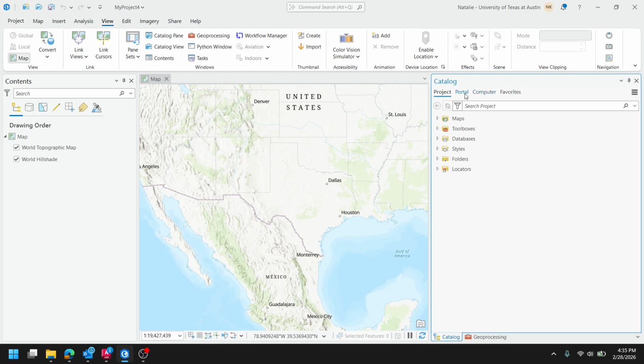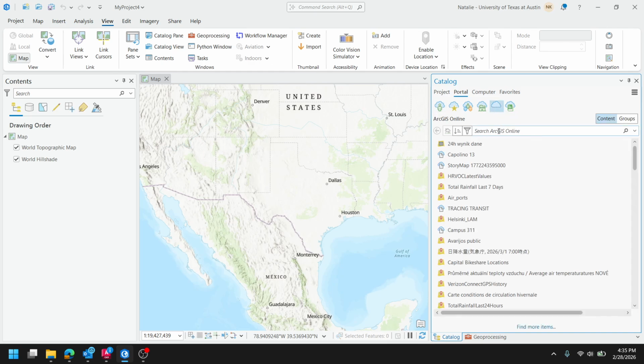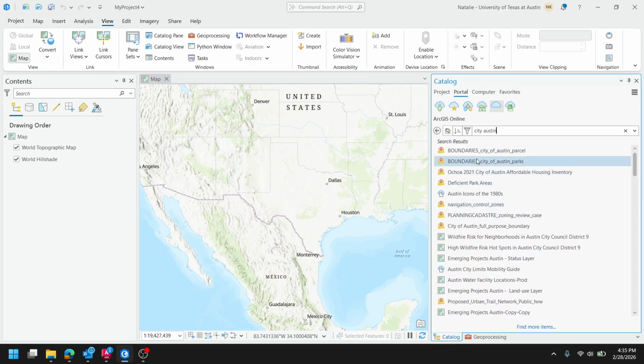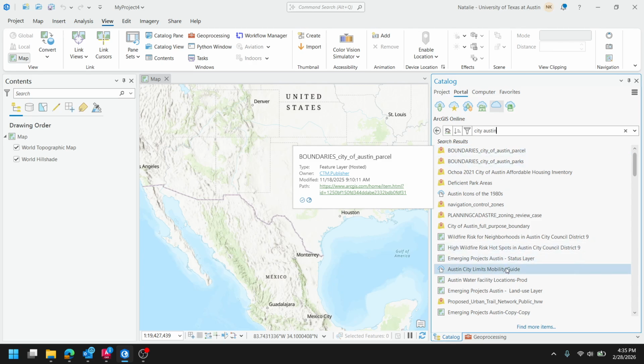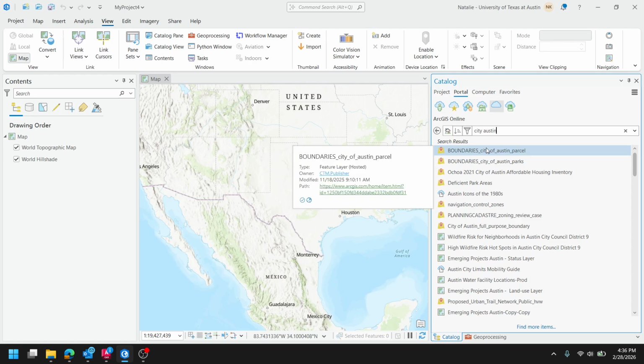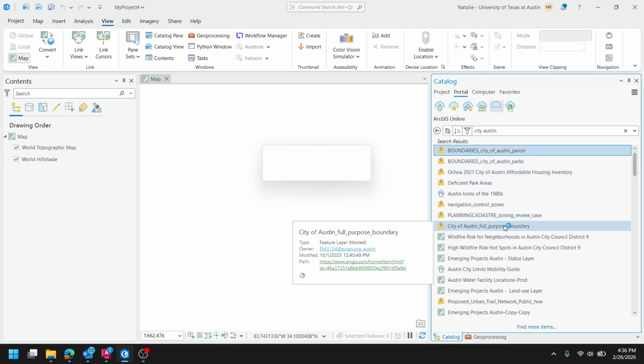So to search for GIS Online data, we'll want to go to the portal and then click this cloud to connect to ArcGIS Online. And from here, you can search for anything that might be hosted online. So I just search City of Austin, and here's already a lot of things that have pulled up. We've got these, which are going to be specific layers. So we'll go ahead and add that to our map.